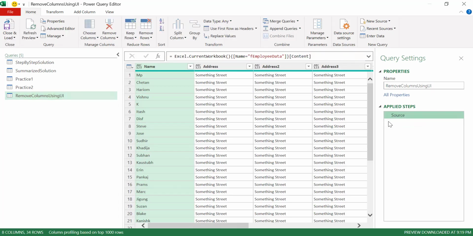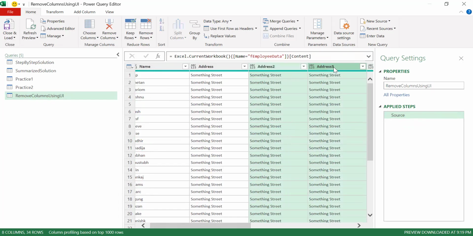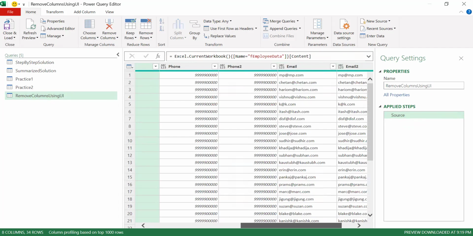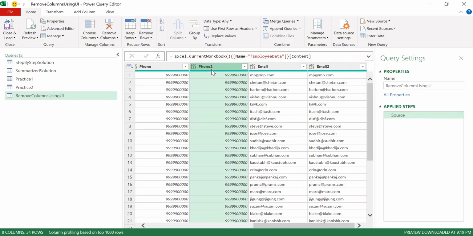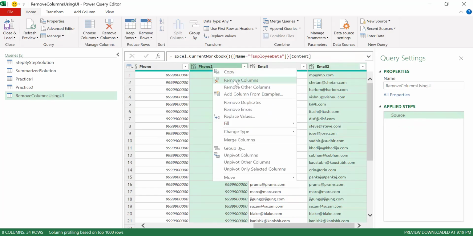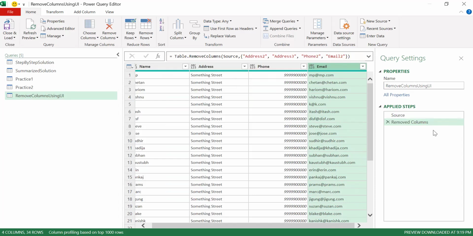I don't want the changed data type step. Now I want to remove the address 2 column. To select address 3 at the same time, I will press the Control button and click on address 3. Similarly, I will click on phone 2 and email 2 while holding the Control button. Right click on any one of the columns and I will say I want to remove these columns, and these columns will get removed.